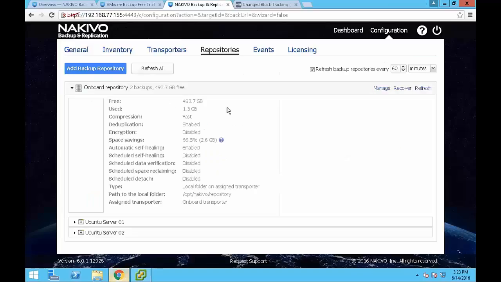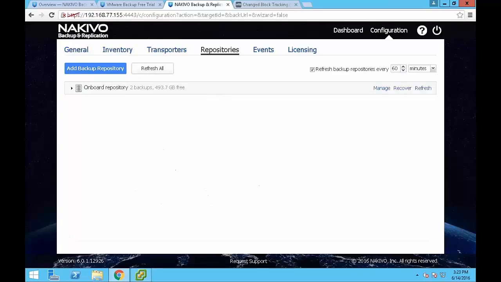That's a good question. For recoverability of the NAKIVO appliance itself, do you recommend we back up just the root volume, obviously not the repository? Is that the best way of backing up the NAKIVO system? Well, if you back up only the root volume, you will be able to recover the NAKIVO appliance itself. But then the backups, you should have them copied somewhere for better reliability.